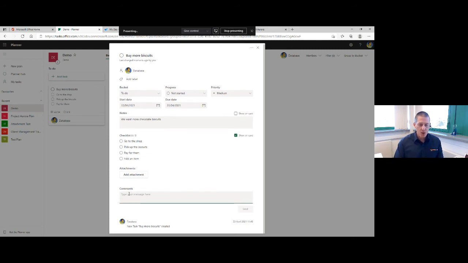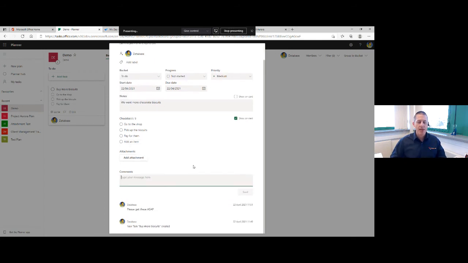So if somebody does come back and asks for clarity, or maybe wants to make a comment on that particular task, we can actually have a conversation in the context of this task. And anybody this task is assigned to, so the owner plus any assignees, will get notifications to say that new comments have been posted, that they need to go and have a look at. So I can post a comment, and that then appears as a thread at the bottom of the task.